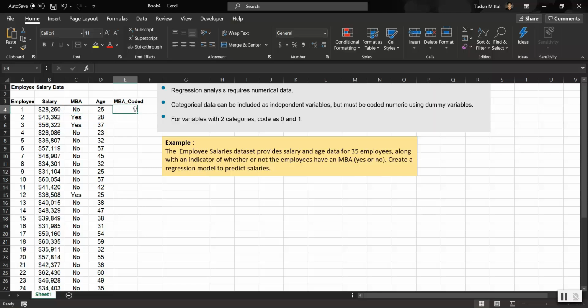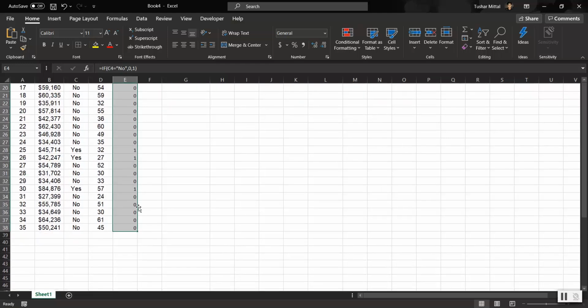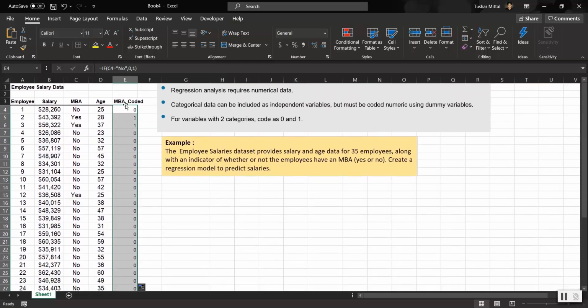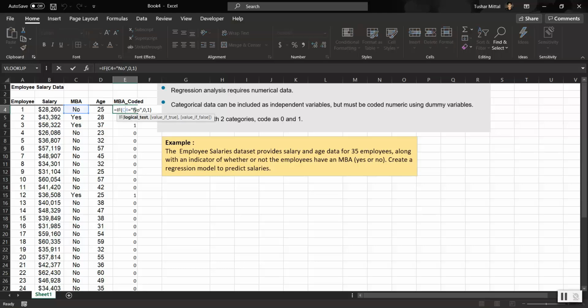Hit enter and then you can double click the small square right here and it will fill out the column itself. Also, we need to make sure that the value that we put inside the quotation marks matches exactly as it is in the cell in the MBA column.